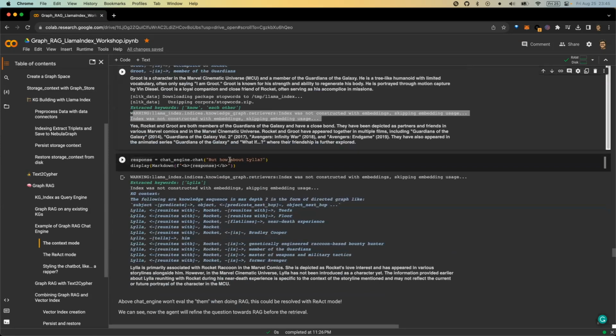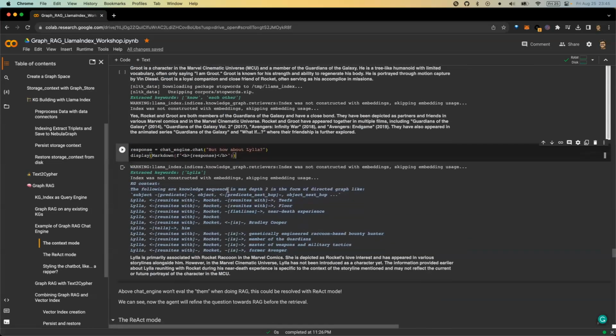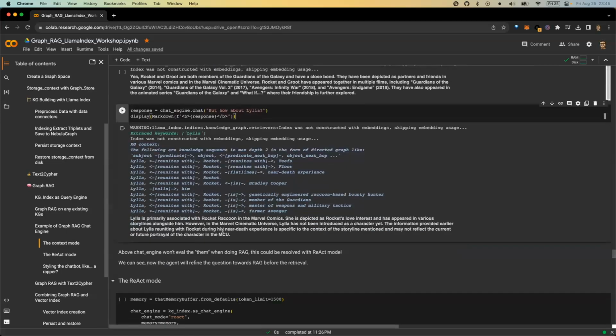So in this case, they actually did not answer this perfectly, because in the answer there is only Rocket and Groot, but Lila was not mentioned. So I have to follow up with a question, and then they can successfully answer my question overall.